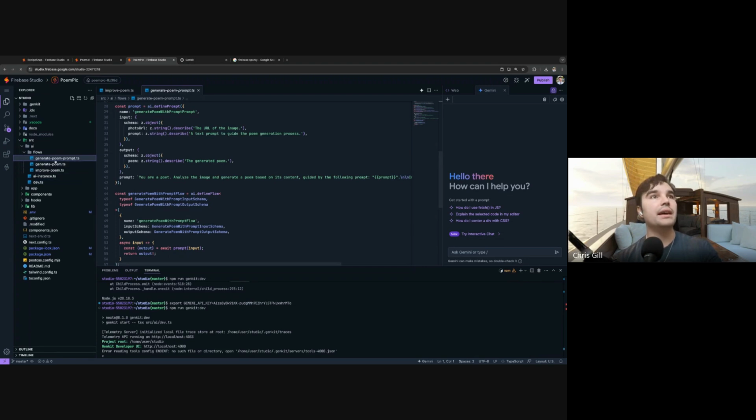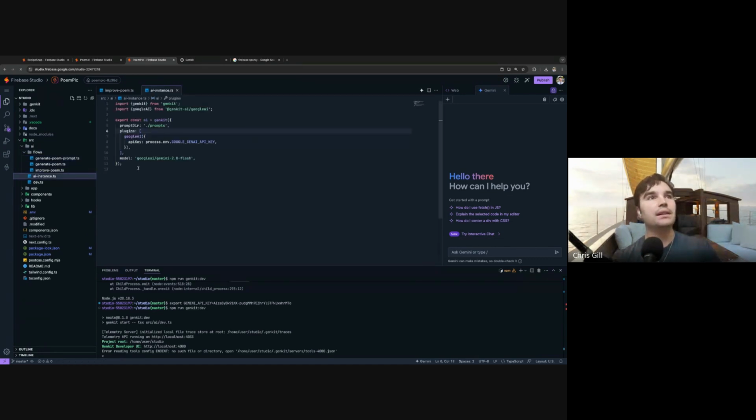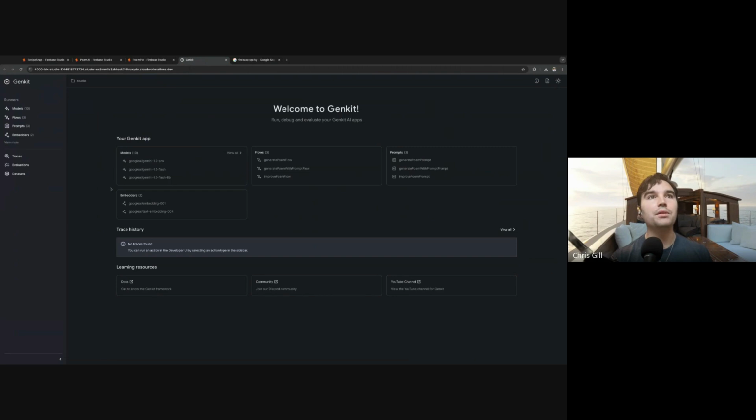So you can see that in the poem app, it already generated a folder with a few different flows for me that are relevant to my app, the defined Genkit AI instance with the model. And you can even run the developer UI, so you can immediately start iterating on the actual AI features and prompts themselves, which I have open right here.